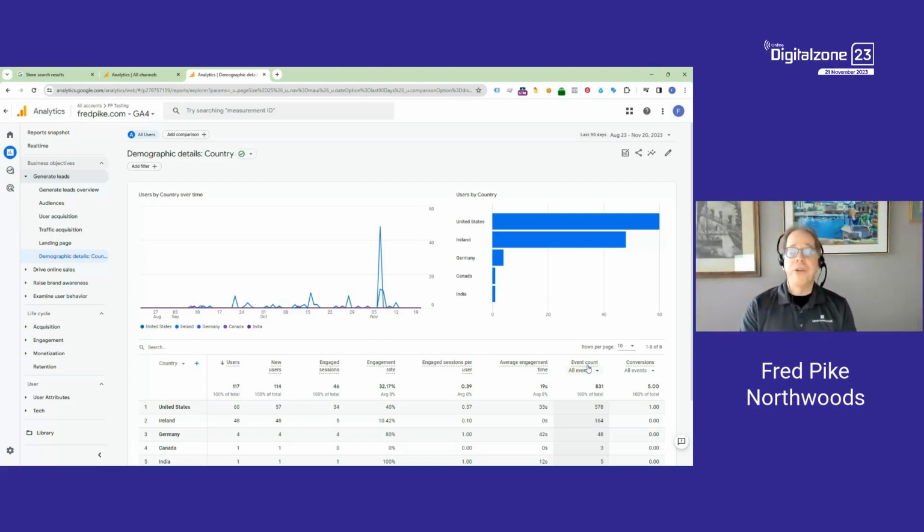And the downside, of course, is that you could customize it beyond recognition. So if anybody else comes into your property and they're expecting traffic acquisition to be here under generate leads, you might have moved it someplace else. So that's a downfall, but I think it's pretty small. I think it's manageable. I think if you can customize your GA4 property to your specific instance, your specific website, I think that's great.